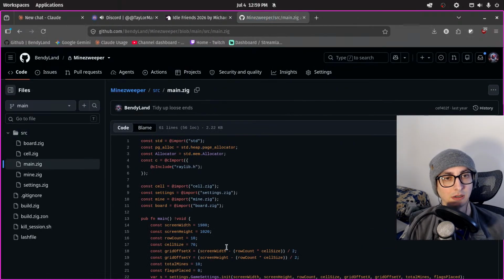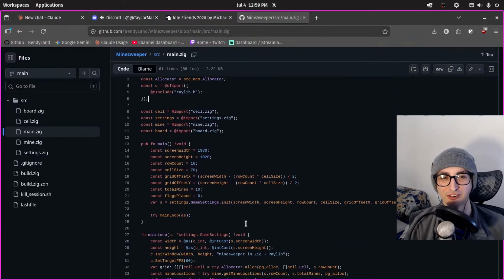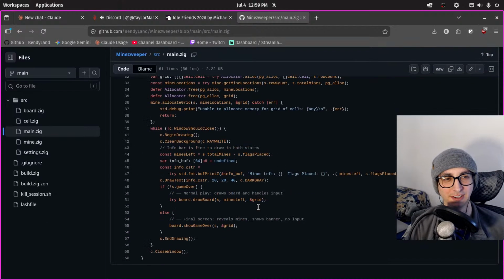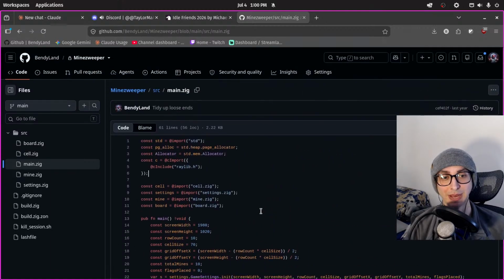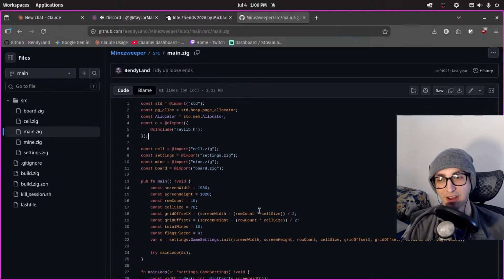Zig is relatively new, right? It isn't even stable yet, but it's so good. I love it so much. It's probably my favorite language right now. It's extremely manual. You can't even print. Well, you can print, but there's a debug print. In order to use standard out, you have to set up an entire buffer. It's extremely manual, which is right up my alley.